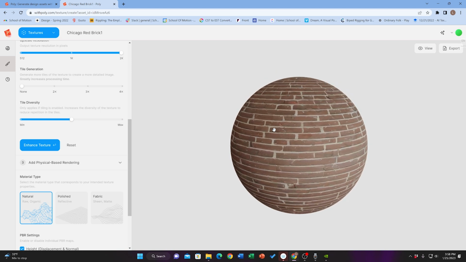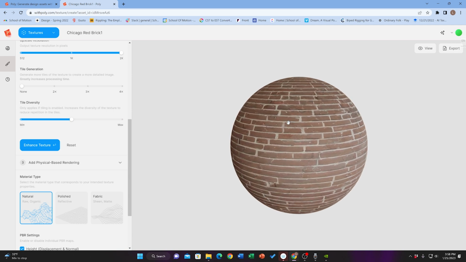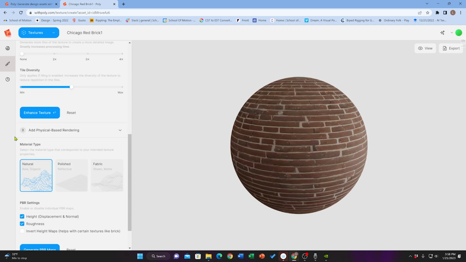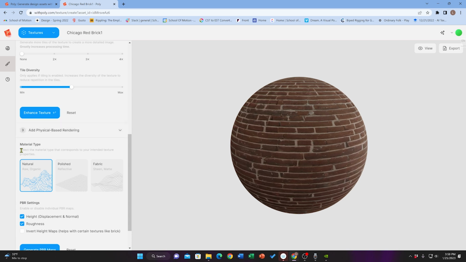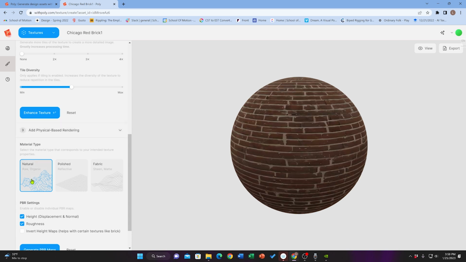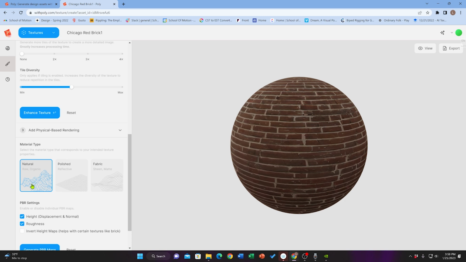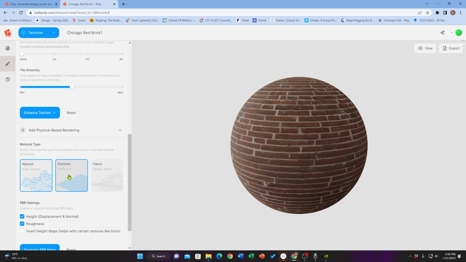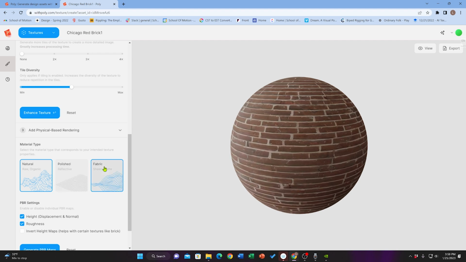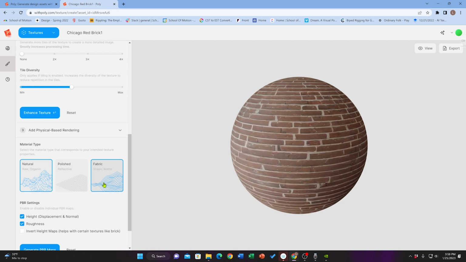And you can drag your mouse and click on this to move it around to see it. In step number 3, because our texture isn't done yet, we get to choose what kind of material it is. Is it a natural, raw, organic material? A polished material, which will be a more reflective material. Brick isn't usually reflective, so that won't work for this. Or is it fabric? Then it'll have a little bit of a sheen to it, but be more matte.